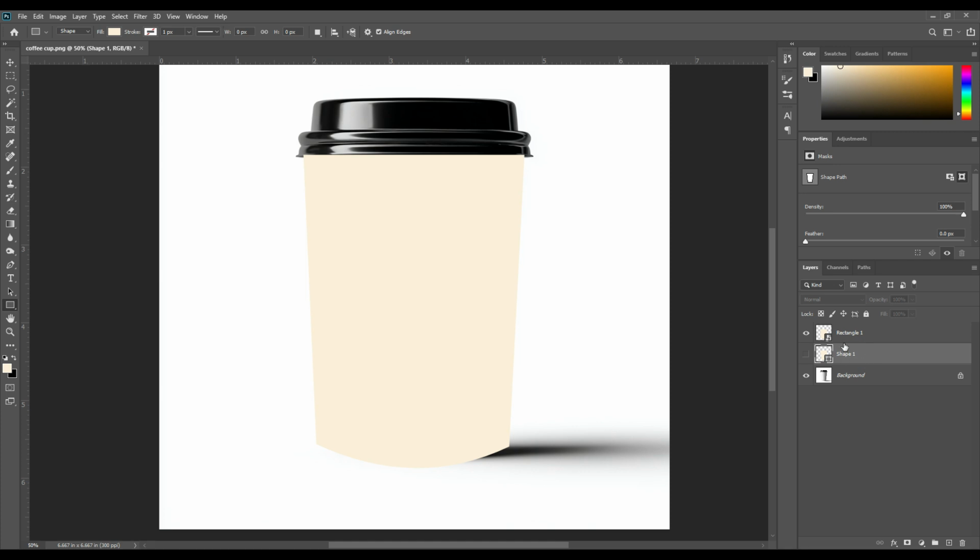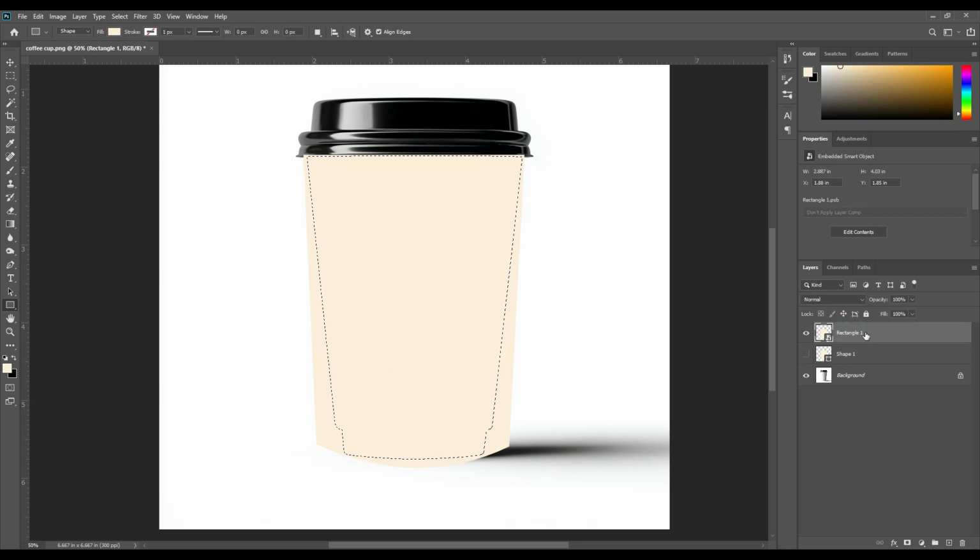And hold Ctrl button from keyboard and click this area. You can see the selection areas are visible here.